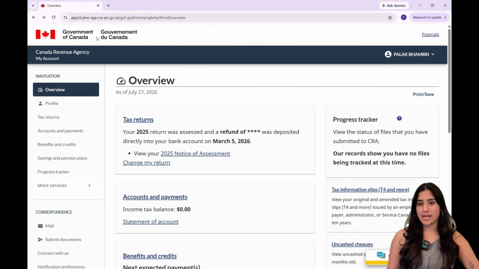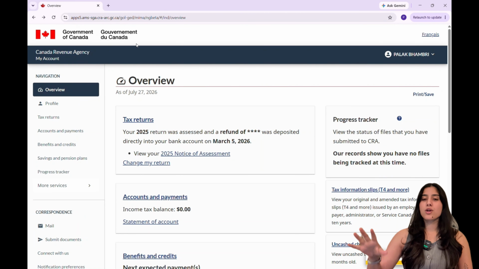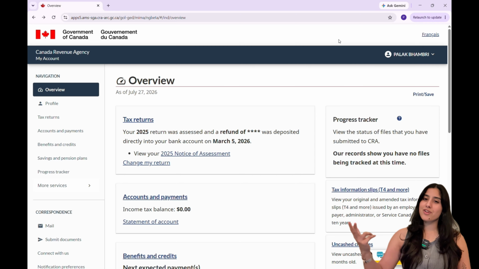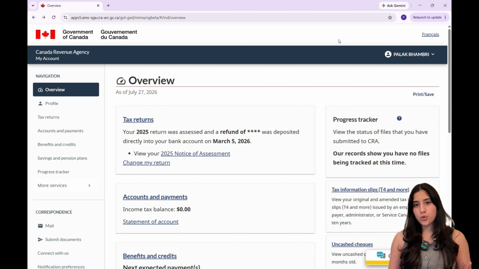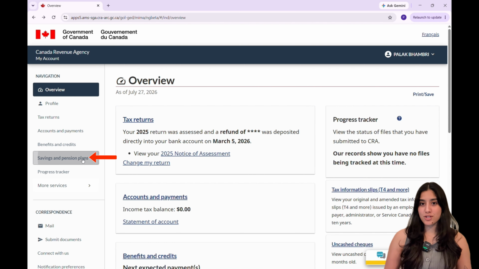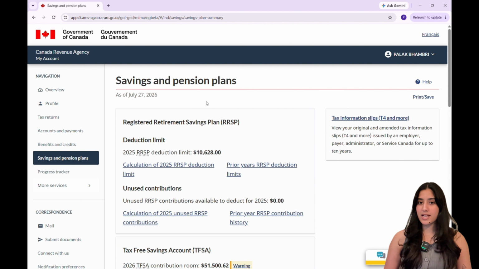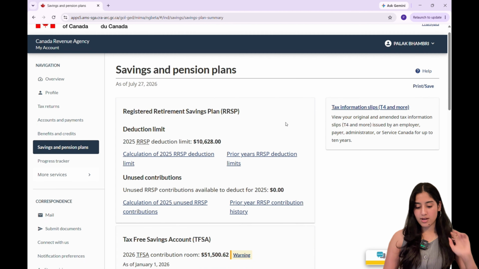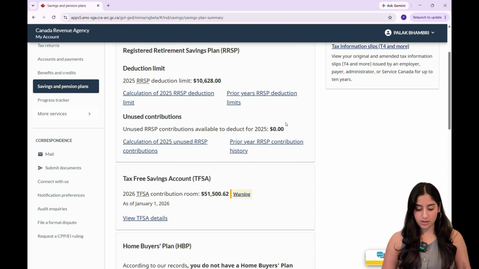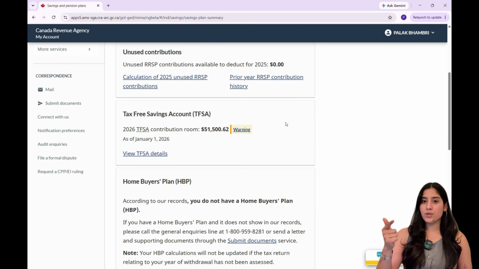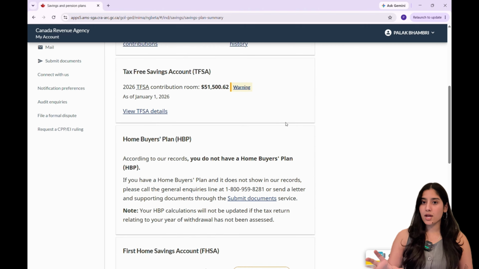Okay, so I have my CRA account here. If you want to take a look at your RRSP, FHSA, TFSA deduction limit and contribution room for a particular year, you just have to go to savings and pension plan on the left part of your CRA My Account. If you go there, here is where they will be giving you your deduction limit. If you look at this one, I have my 2025 deduction limit as 10,628.